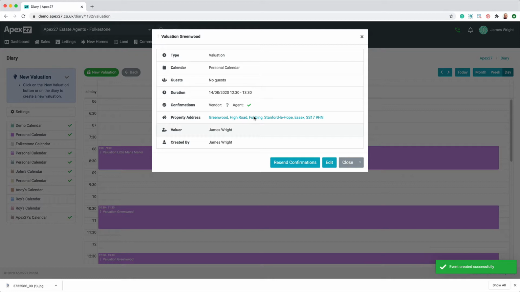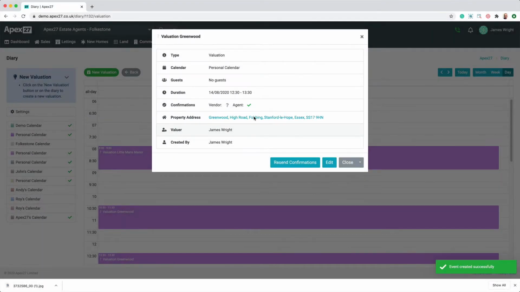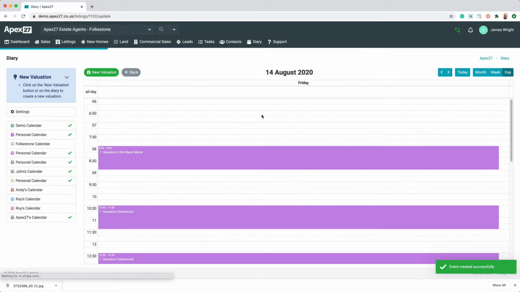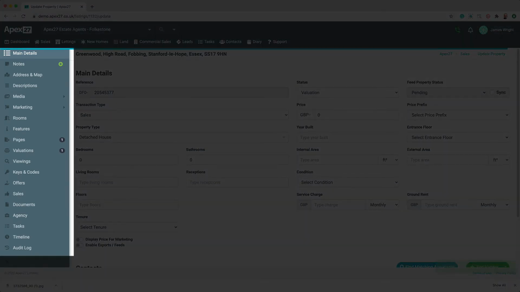We now want to continue onboarding the property, so I'll use the diary event to give me a link to the property so we can enter the captured details. When we open the property, we can see the property card. The property card is broken into different tabs. You can see them here on the left hand side of the screen.